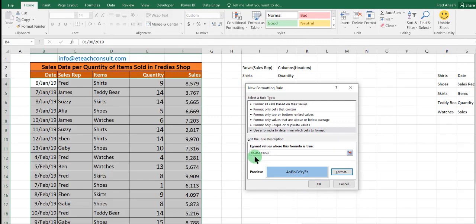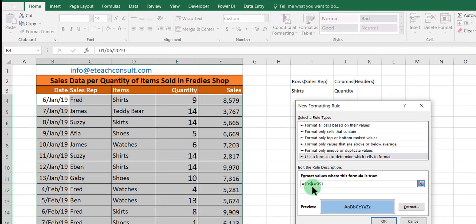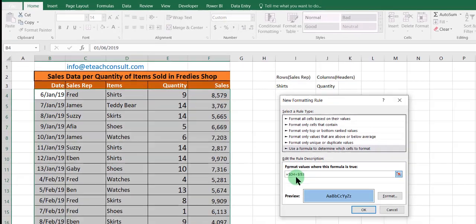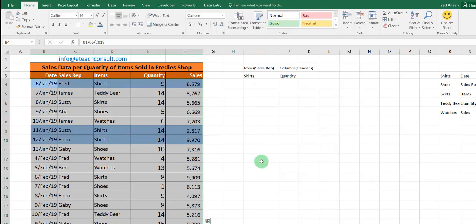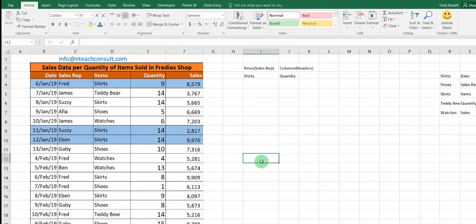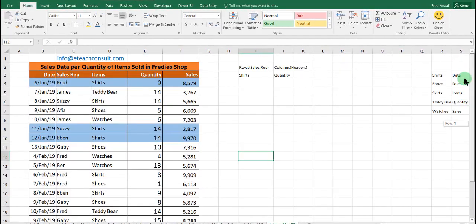So we should know that in this, since we'll be moving in rows, we need to unfix the row. So we will remove the fix sign or the dollar sign in front of the 4. Then we click on OK. So automatically you realize that in the rows where we have shirts will be highlighted automatically way down. Wherever we have shirts will be highlighted.